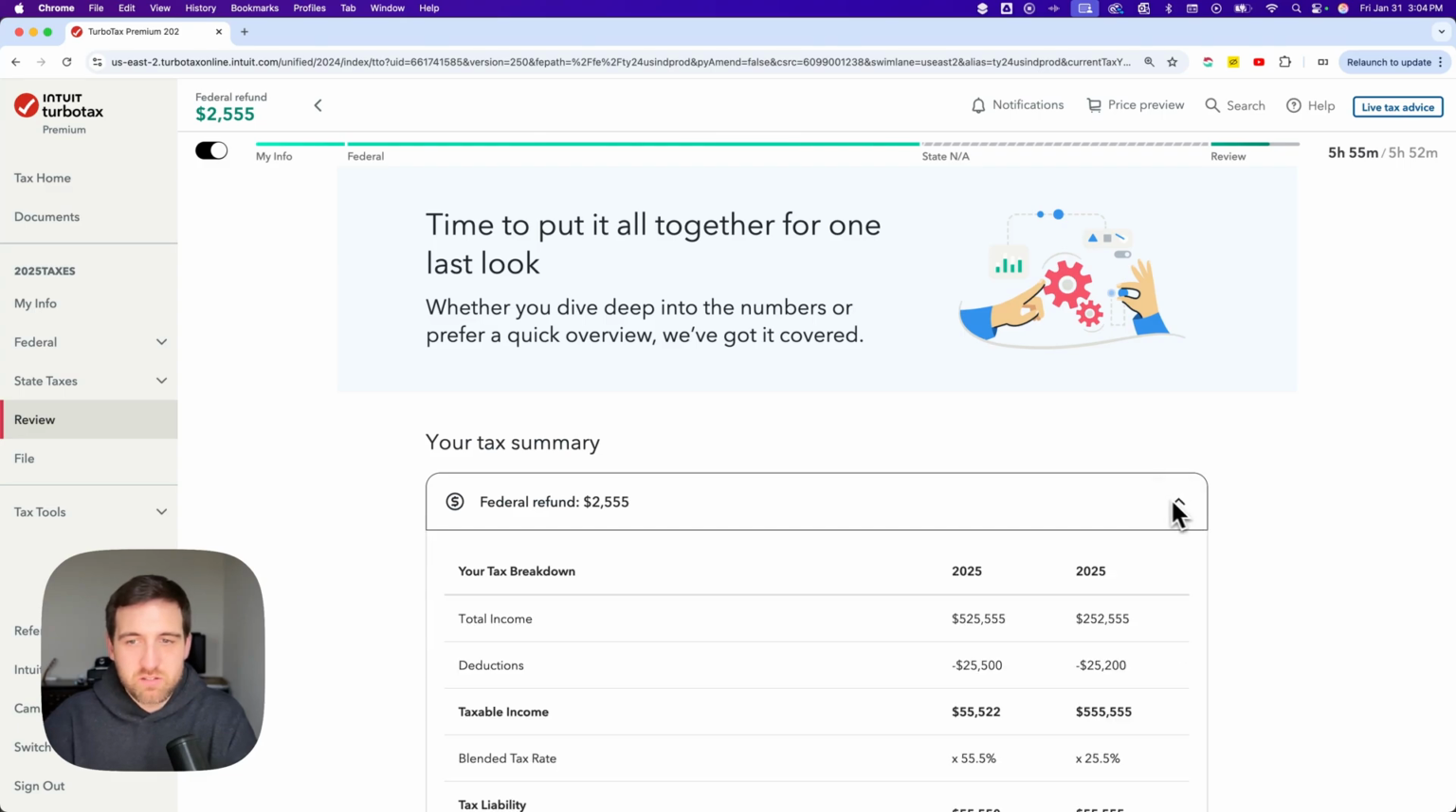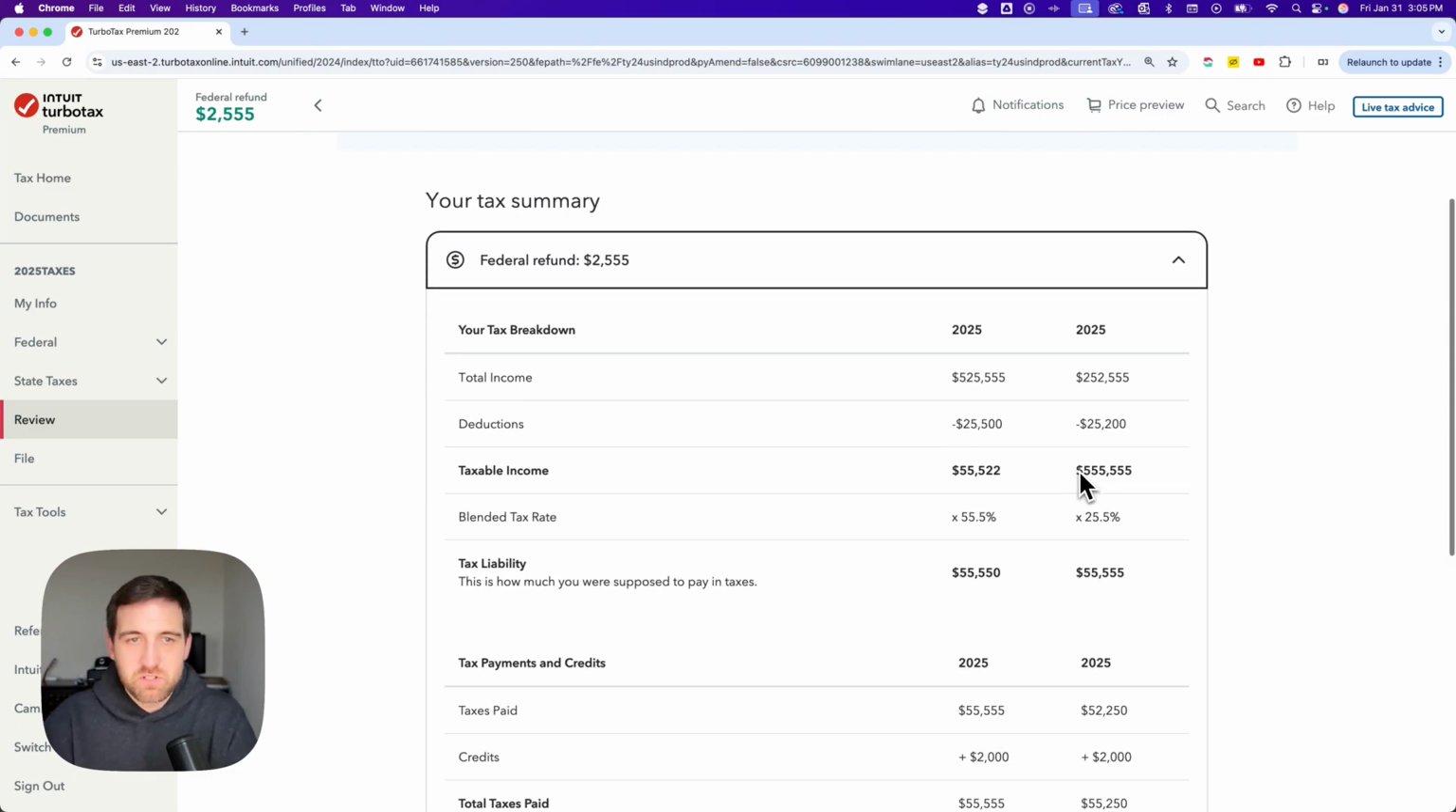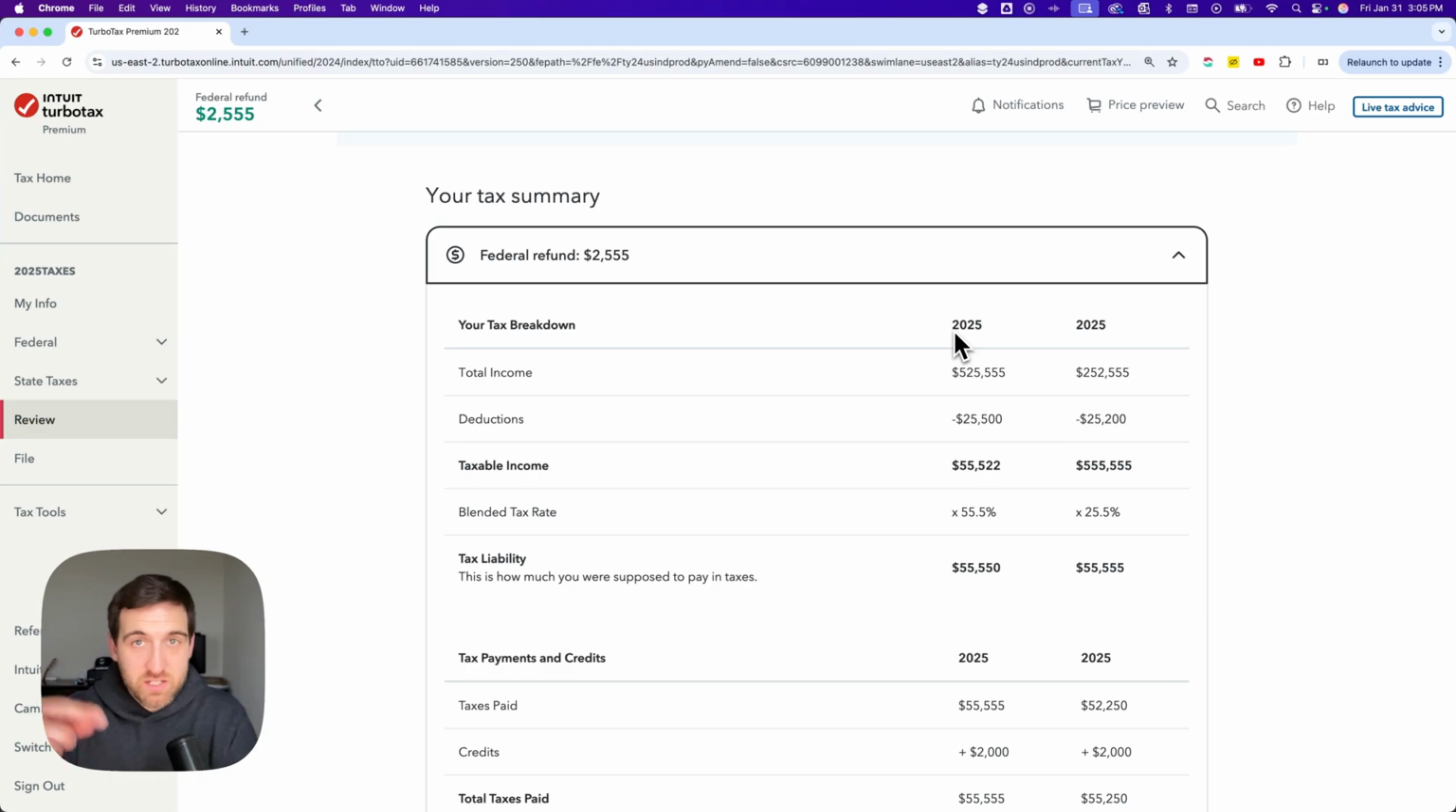So I can drop down the federal taxes here. And I'm going to see my numbers here are hidden, just so you know. This would be 2023 and 2024. So you'll see between the two years, so you can kind of compare.